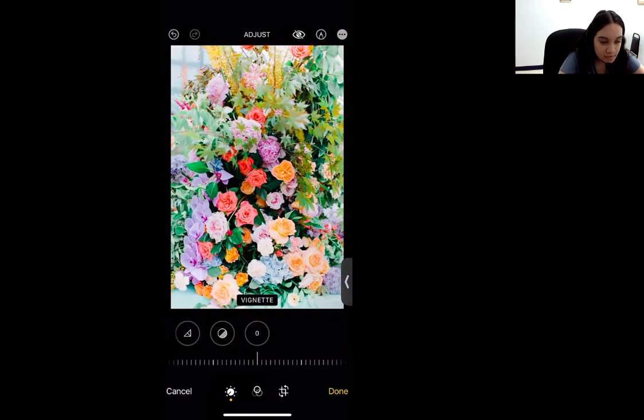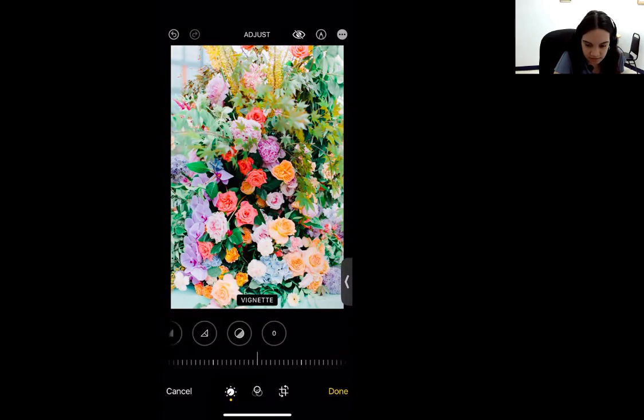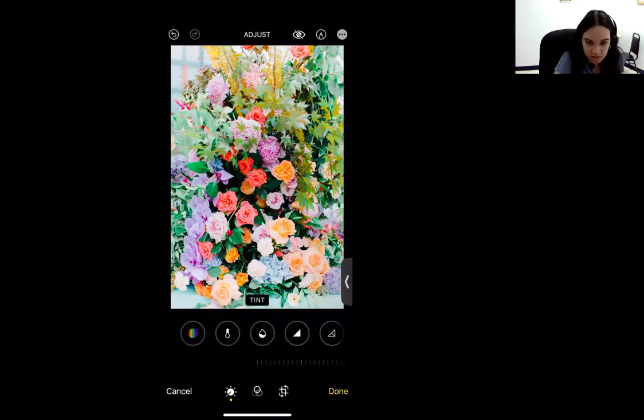It's Grace. With the vignette and those choices, do you find that it's the same place where you would find the saturation, the dark? Yes. This is all in the same place. And is vignette one of your favorites?